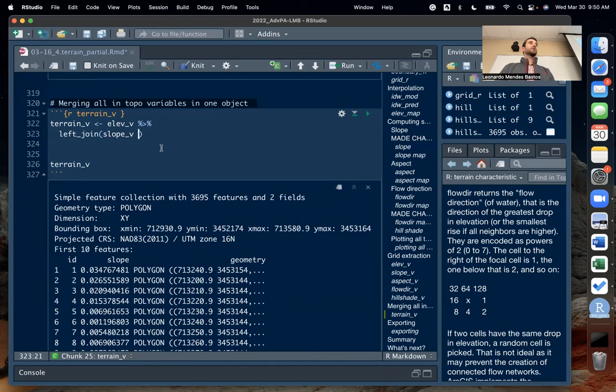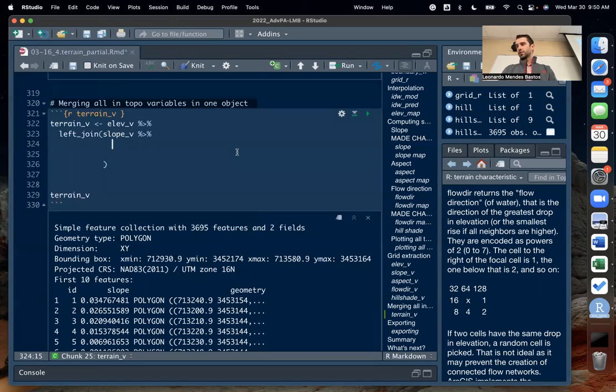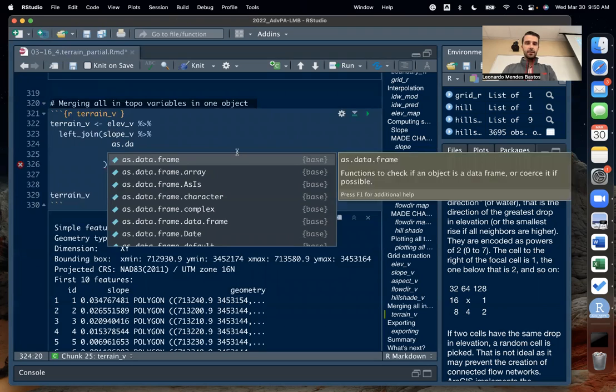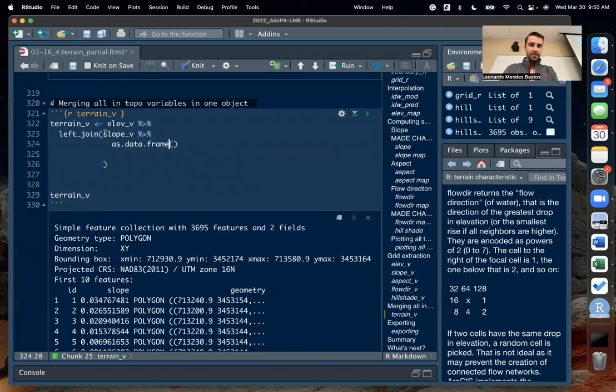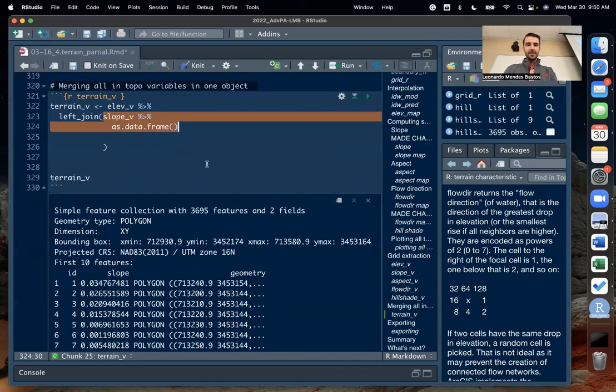So I want to transform this into a data frame. To do that, we're going to do that on the fly as well, right here inside the left join. So we add a pipe there, hit return just to make it easier to see. Then there's a function called as.data.frame. I'm just going to run what I highlighted there so you can see what that does.